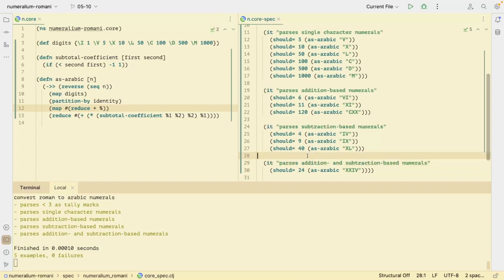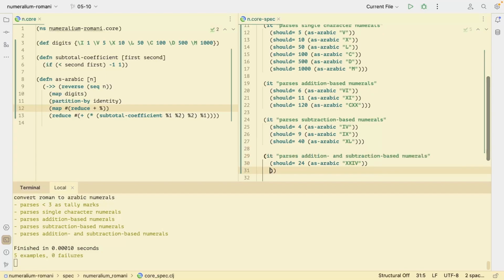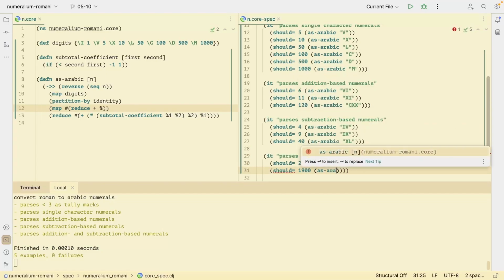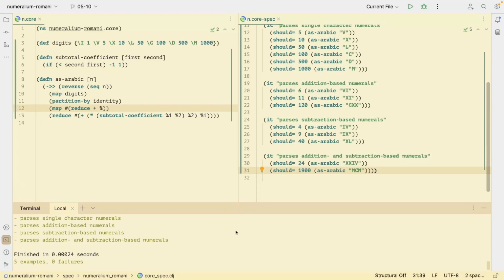And now when we uncomment our test with the mixed addition and subtraction based numerals, it works just as we expected it. For good measure, let's go in and add in maybe 1900, that's another good one, as Arabic MCM. And sure enough, it works just as we had expected it. So that is the Roman numeral kata.